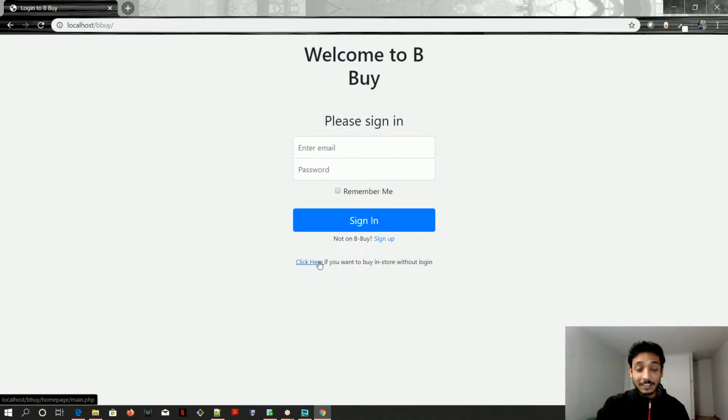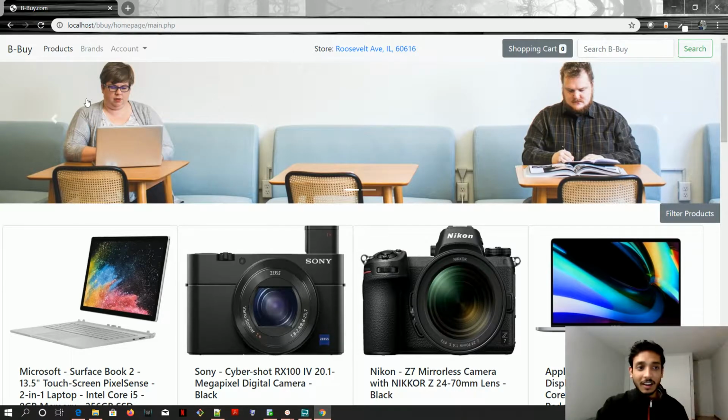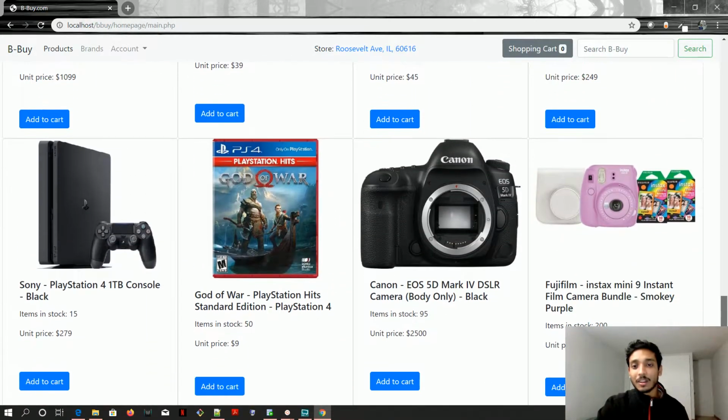But if he selects this option, he only has to go to the store and buy the product. He cannot get it by home delivery. So let me just click here. I will show you the guest login first, and then we can create an account or log into an account, and then see how we can get the home delivery. Once I click here, we are redirected to the home page.